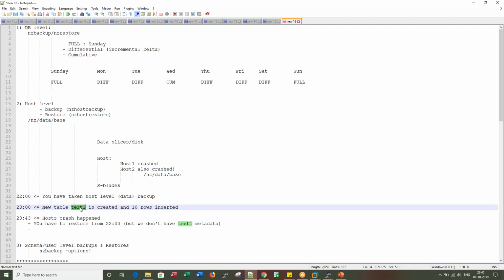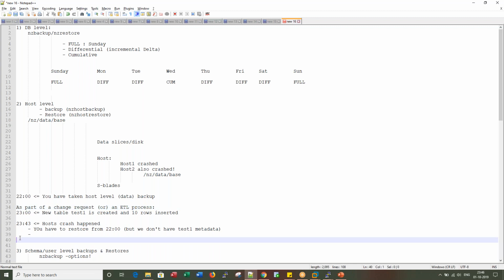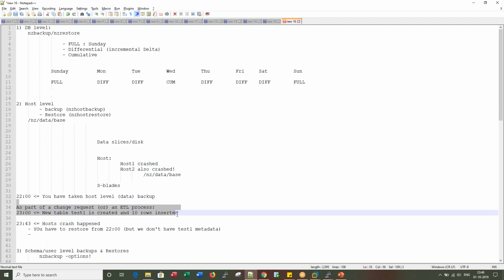Now, how does this table get created? It has to be through a change. So as part of a change request or an ETL process, this table got created and some data was inserted. Maybe a full load happened on this table. So since we are missing this after 23:43, after restore, you have to redo these operations. Okay, thank you.